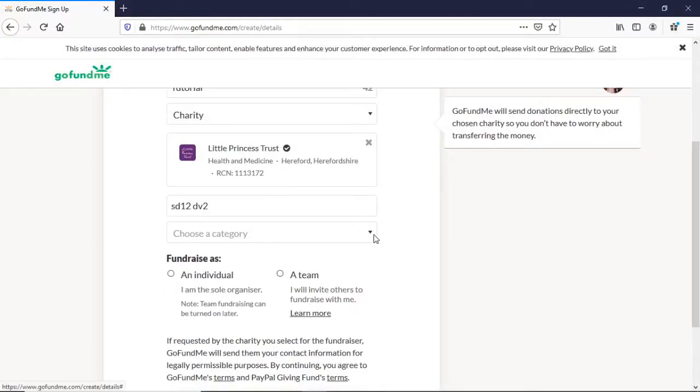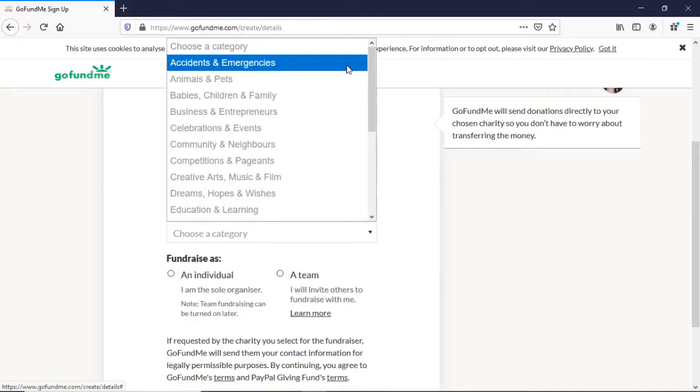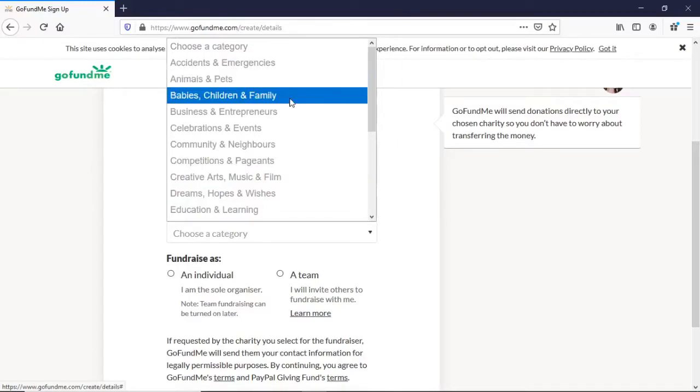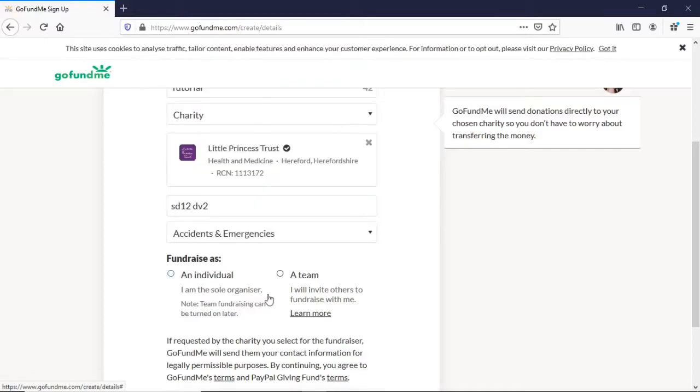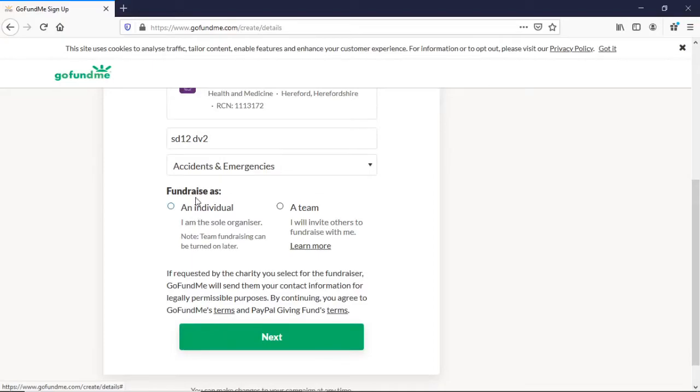And then in the next box, you're going to choose a category. So it could be like accidents and emergencies, if someone's had an accident or anything like that. I'm just going to click on this for now. For the fundraise as option here, if you're just an individual that's creating this page yourself, you're going to click on individual. But if you're a team and it's through like an organization or a company, you're going to click on a team. So select which one is relevant to your GoFundMe. I'm just going to click on individual for now and click on next.